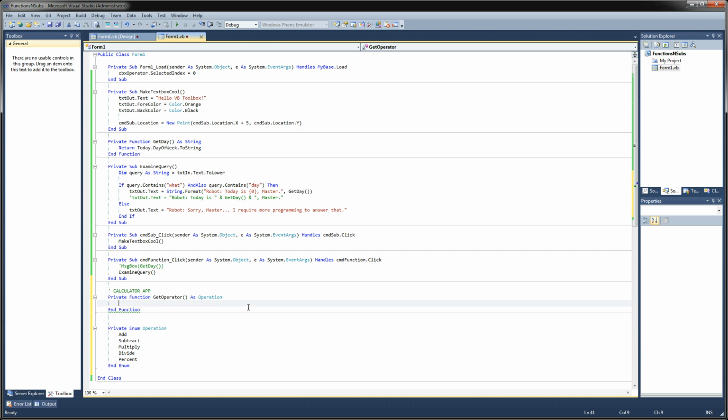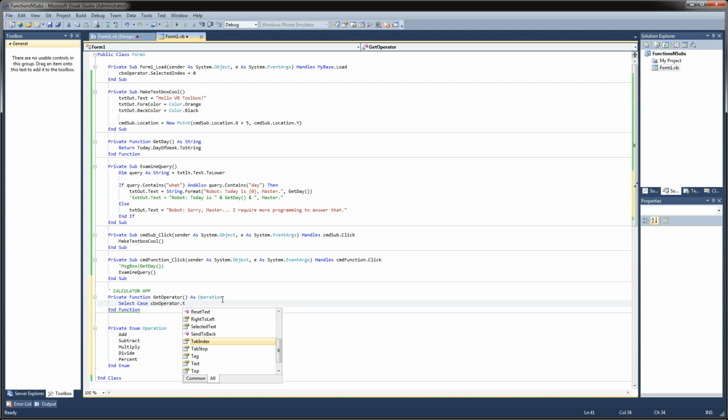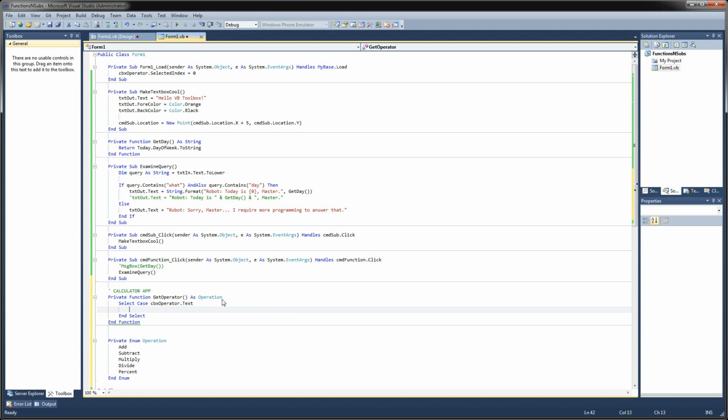Now we have to figure out which one is selected. So we're going to say select case, and we're going to choose from the CBX operator, whatever is the text property of that combo box, which is going to be plus, minus, multiplication, division, or percent. We're just going to select case whatever's in that combo box. So we'll say case plus.